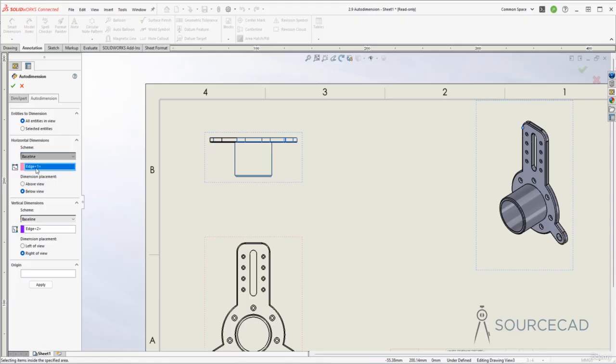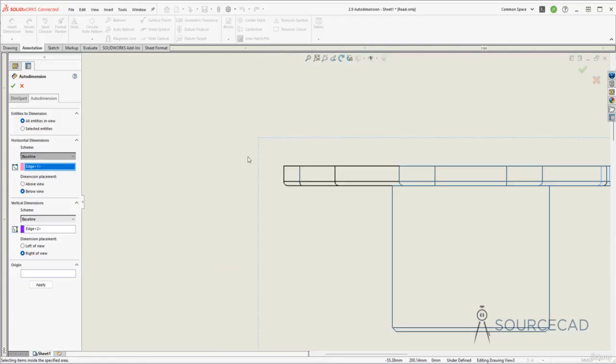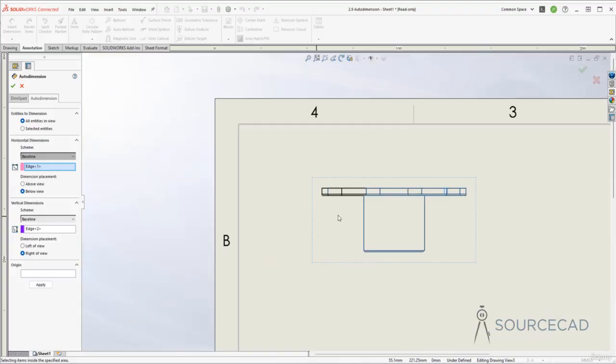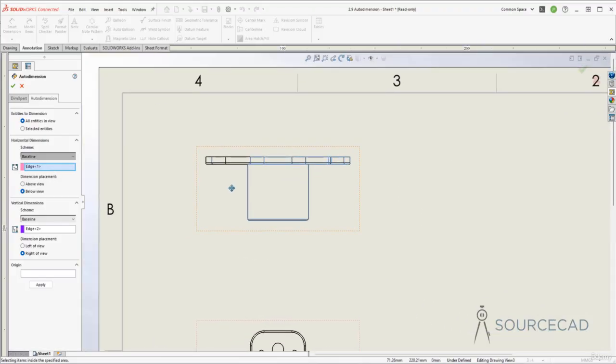Now edge 1 is selected, but if you want to change it, if you want to use any specific edge, then you can select it and just select your own edge in your drawing. In this case, I think edge 1 which is selected is quite right, so I'm not going to change it. Then we have the dimension placement. So where do you want to place these dimensions? The horizontal one, you can place it above the view or below the view.